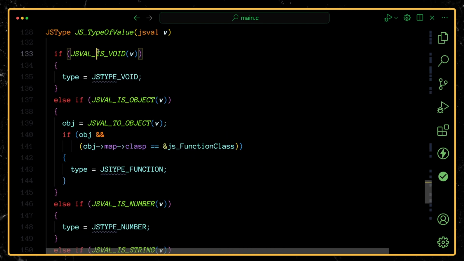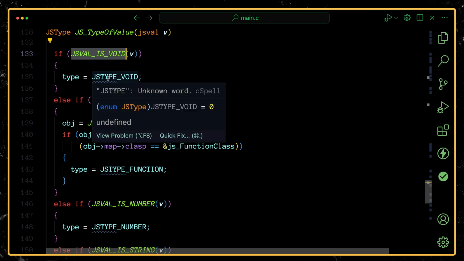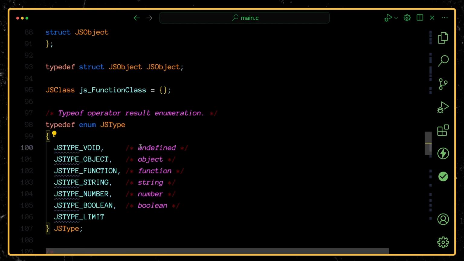And so when this runs, it basically compares the value. If that value is equal to -2 to the 31st power -1, then the type is void. And you can see here, JS type void is just from this enum. This enum has all of the possible types: undefined, object, function, string, number, and Boolean. And as you can see, there is no type null inside of there.